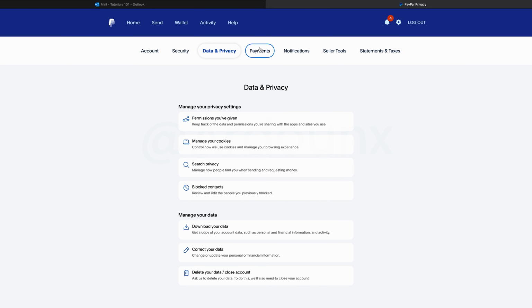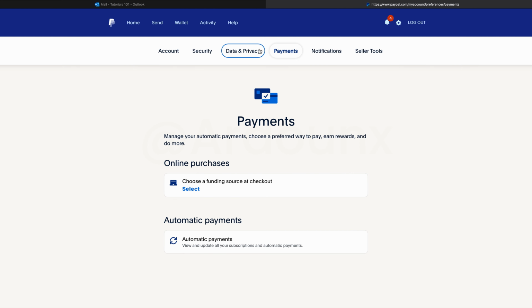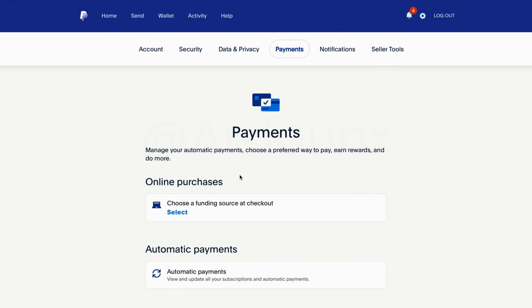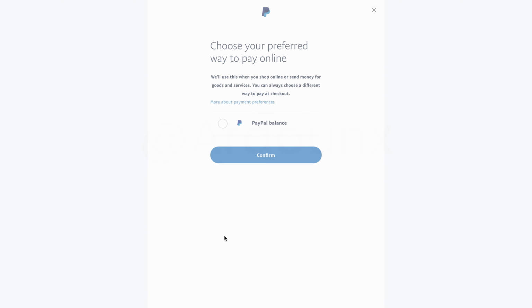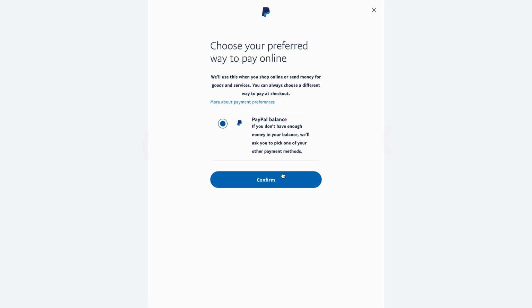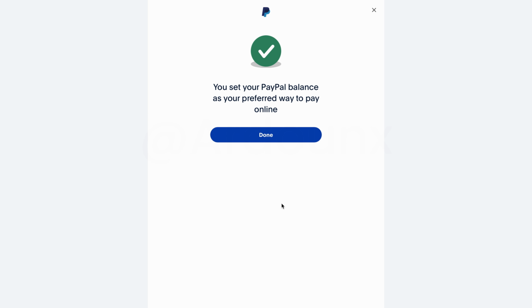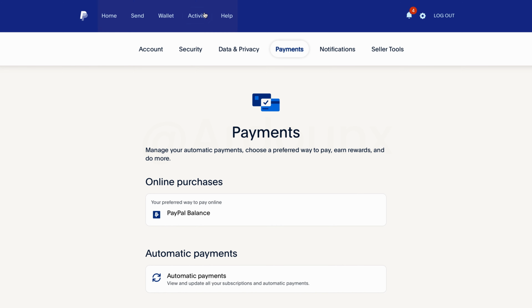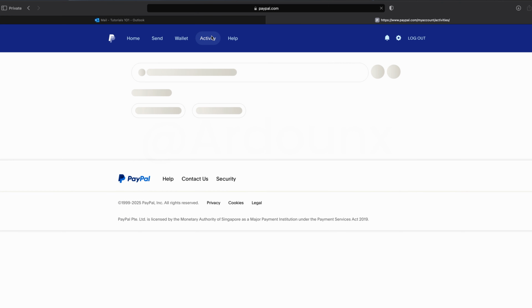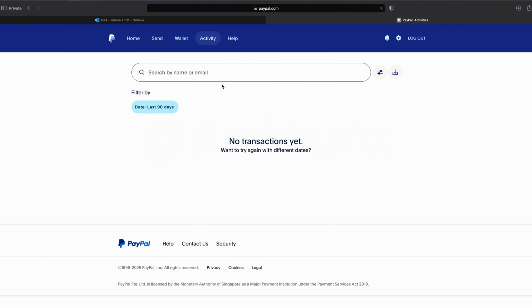In the Payments section, you'll find all your payment methods as well as your preferred payment method. To select your preferred payment method, click Select. Choose your option, and then click Confirm to set it as your default method. In the Activity section, you'll find all your transactions.